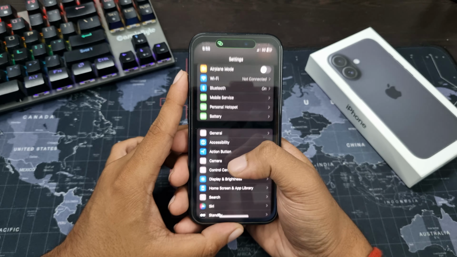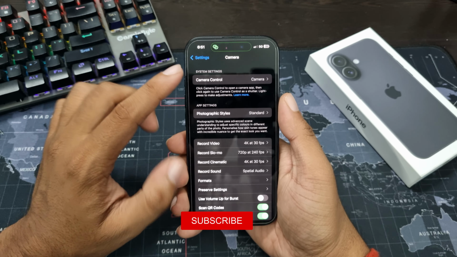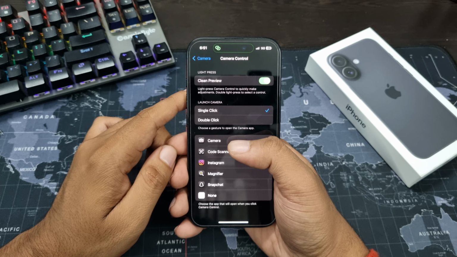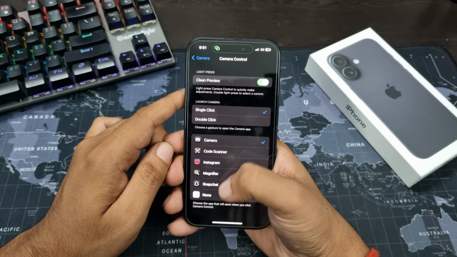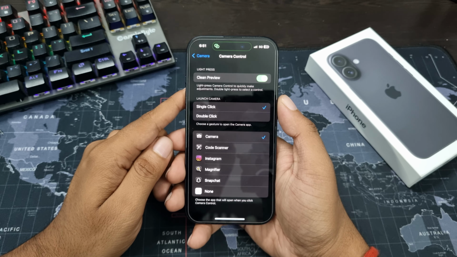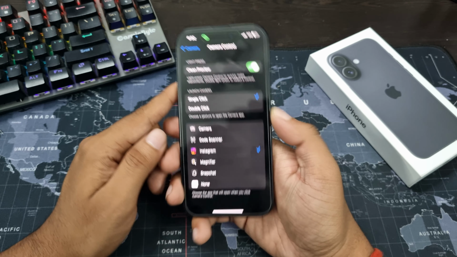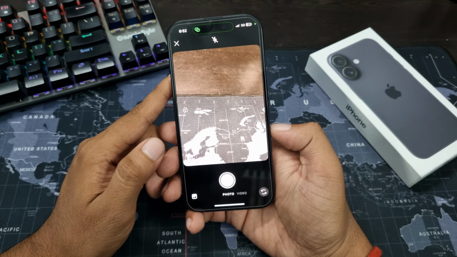Open the settings and then tap on camera. After this, tap on camera control. Now you will see different options like camera, code scanner, Instagram, magnifier, Snapchat and none. Select the app that you want to open with camera control. For example, let's select Instagram. Now when I press this button, then this will open Instagram camera.